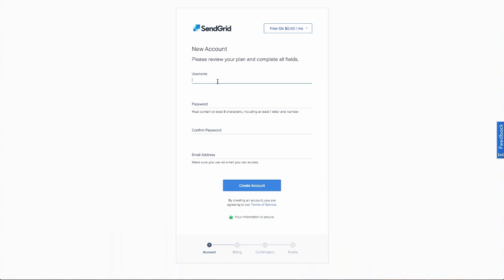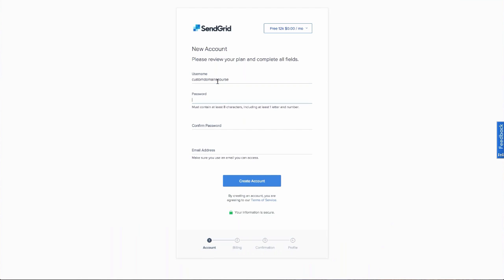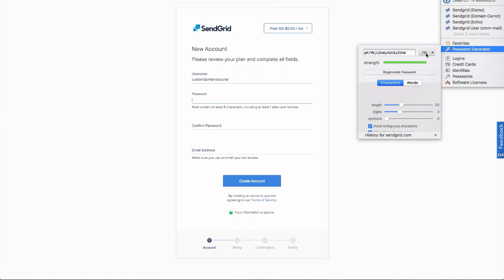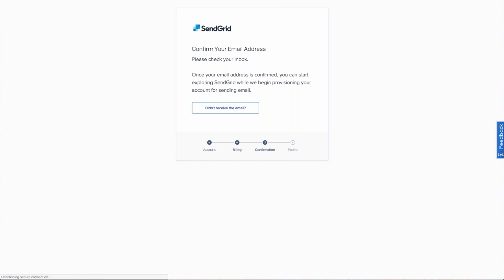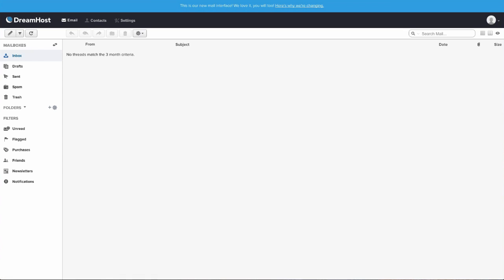This is going to ask me for a username. So I'm going to do customdomainscourse. Password. Let's actually just generate a password here. And then email address, info@customdomainscourse.com. Create account. So now I have to confirm my email. So I'm going to go here, refresh my email. I don't see any email coming in here.